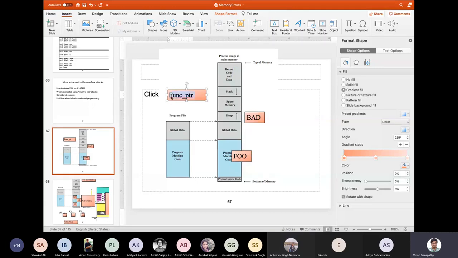If you overwrite the function pointer over here, you can actually make it point to code that you injected. And that could be something that sits in the heap. It need not sit in the program machine code area. Does that clarify what you had in mind? Yes, sir. It does. Okay. So I've not combined defenses yet.